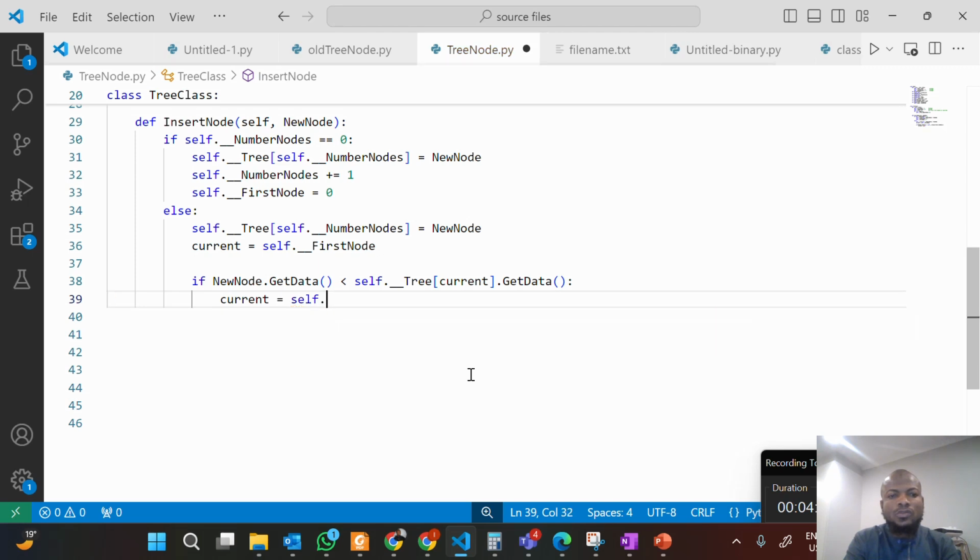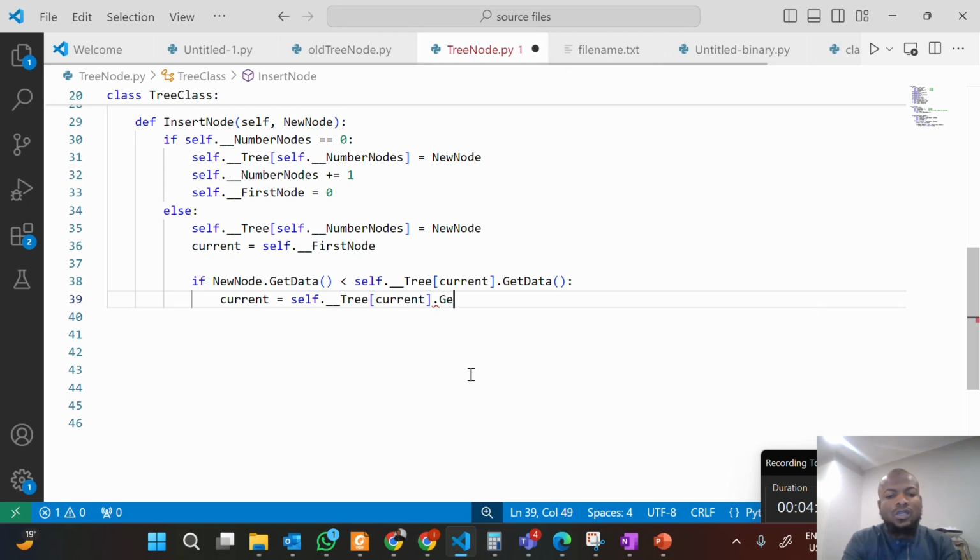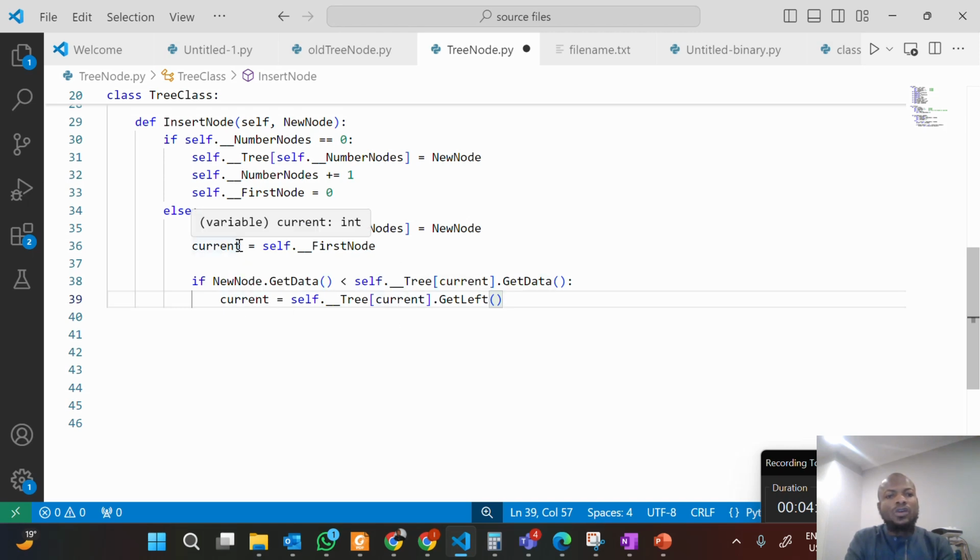So that means that current is now equal to self.string[current].get left. Why am I using get left? Because if the value is less, then we tend towards the left. That is, we will go towards the left. So we deal with the left pointer. So what this does, don't forget that the initial current was 0, isn't it?